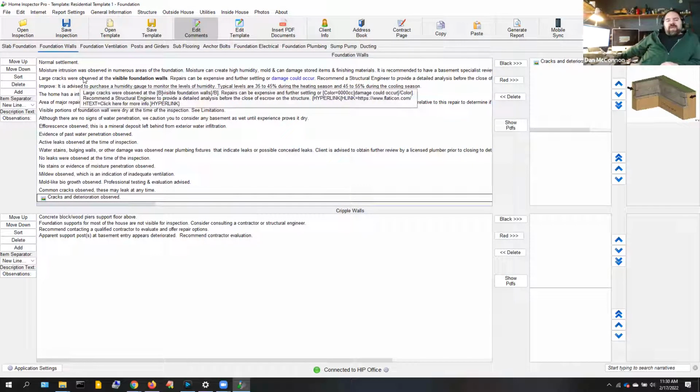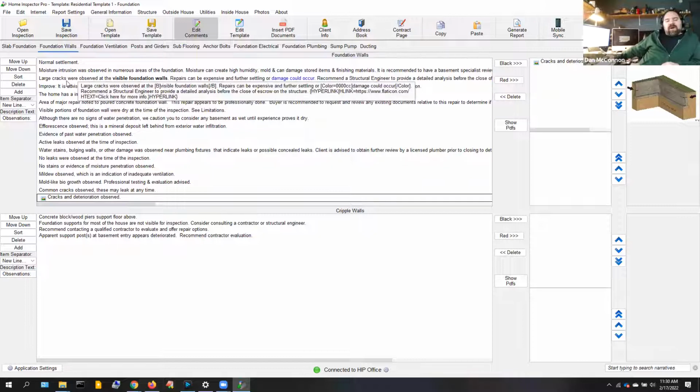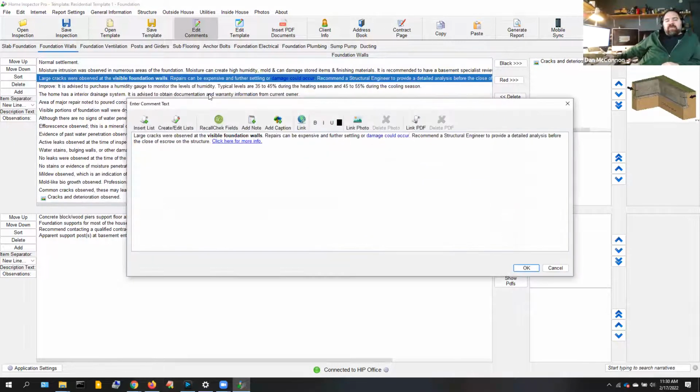One of the other options we have here is, you may have comments that are long and give plenty of information. We're a California-based company. Every foundation in California has cracks in it because the ground is moving, so the house is cracked. And so you're going to have a large comment: large cracks were observed, contact a structural engineer, all that type of stuff with disclaimers and everything.